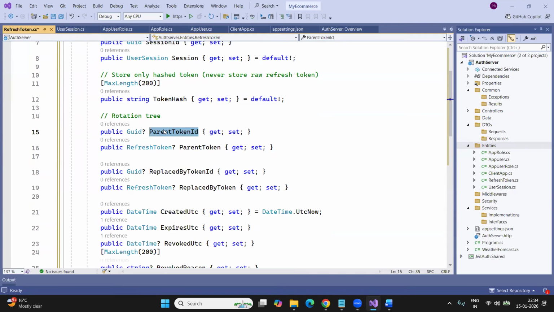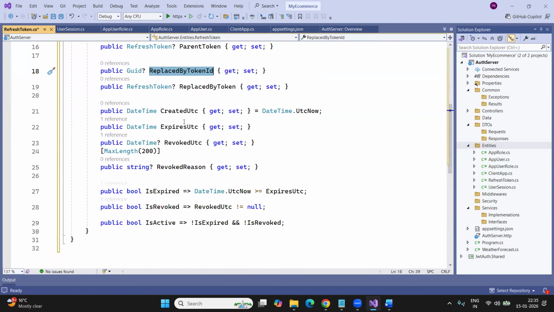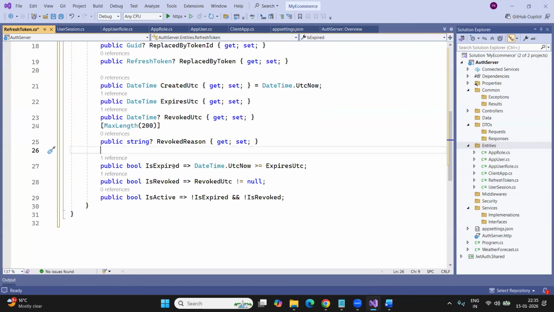This token is generated from a parent token. If it is created the first time, then the parent token ID is going to be null. If it is generated the second time, then it will store the parent token ID and the parent token value. Then when it is created, when this token is going to expire, is this token revoked, and if it is revoked, what is the revoked reason. And whether the token is expired, whether the token is revoked, or whether the token is active.